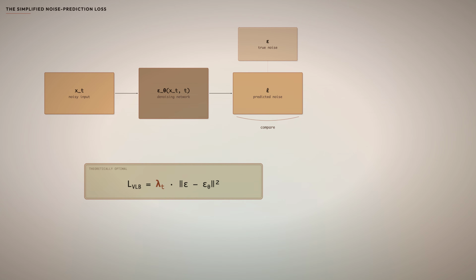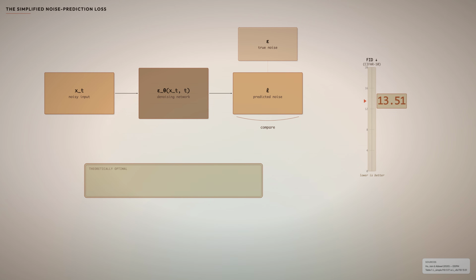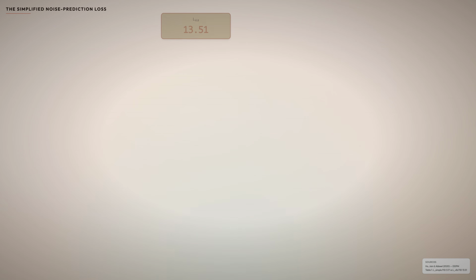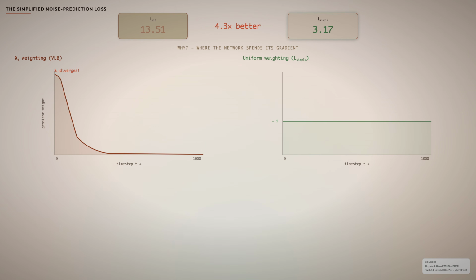The theoretically correct loss weights each time step by a schedule-dependent coefficient. FID 13.51 on CIFAR-10. Ho et al. dropped the weighting entirely, just raw MSE across all time steps. FID 3.17. 4 times better. Why? The VLB weight diverges near t equals 0. It massively overweights low noise time steps where denoising is almost imperceptible. The network coasts on trivial cases. Uniform weighting forces equal gradient contribution across all noise levels, including the high noise regime that determines global image structure.